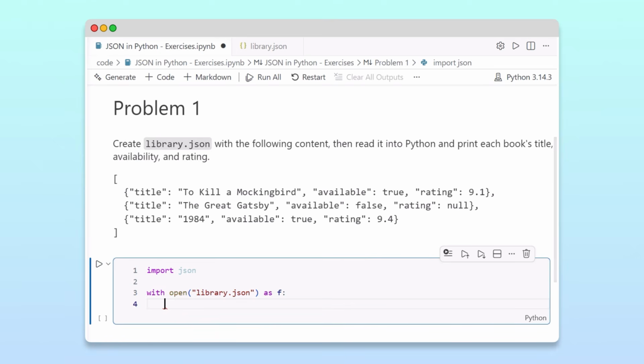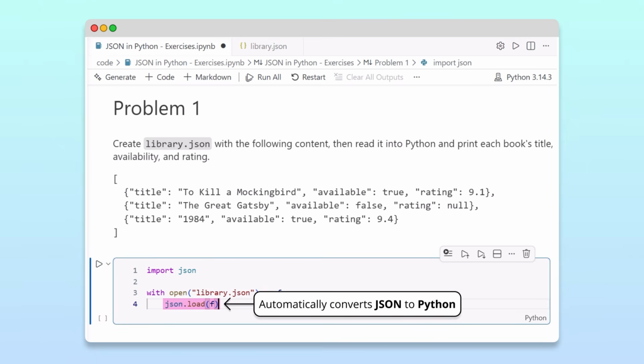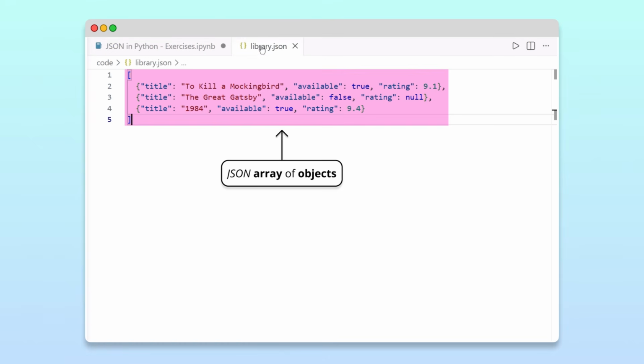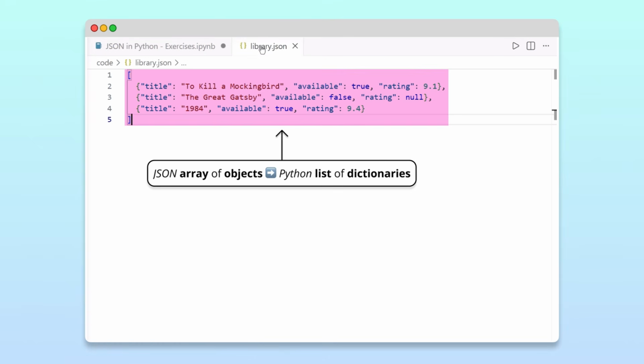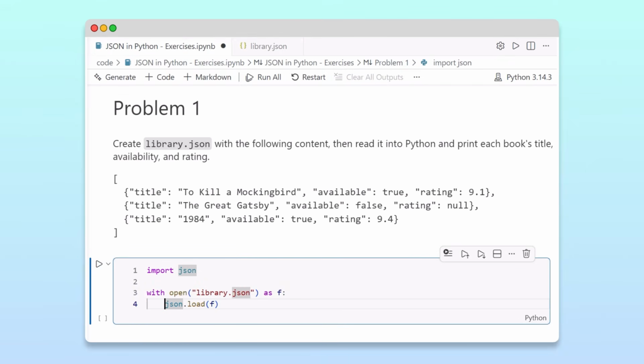Inside the context manager, we load the data using the load function. The json.load function automatically converts JSON types into Python types. So our JSON array of objects will become a Python list of dictionaries. Back in our code, we can store the list of dictionaries in a variable called books.